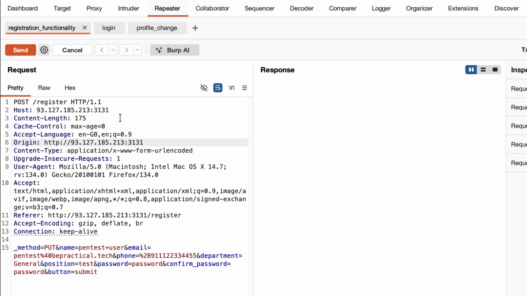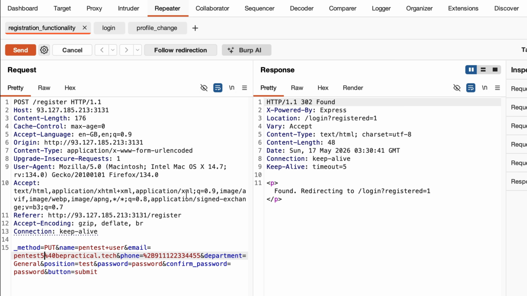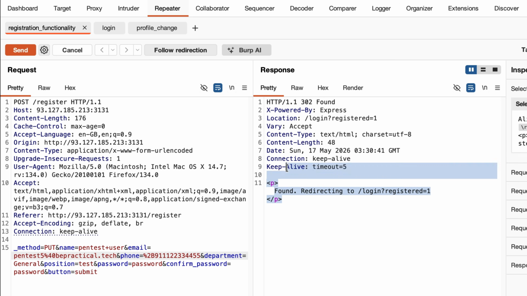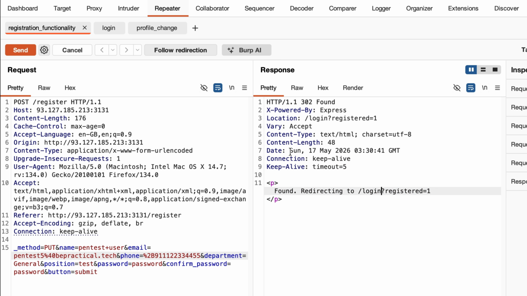And here you can see this very interesting thing, which is this method parameter value, and the method has been set to PUT. Let's just change this to pentest5 just for the demonstration. Click on send, and you can see it is redirecting us to login. But the interesting thing is that the main request getting sent to the registration endpoint is POST, but in the method parameter, it is mentioned that we are using PUT. Now this is something very interesting.